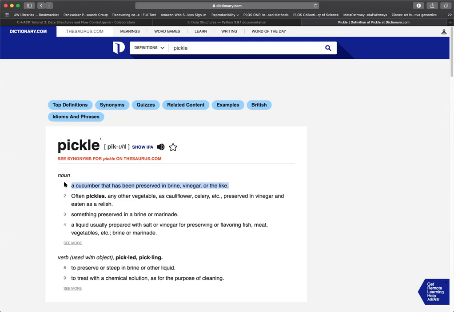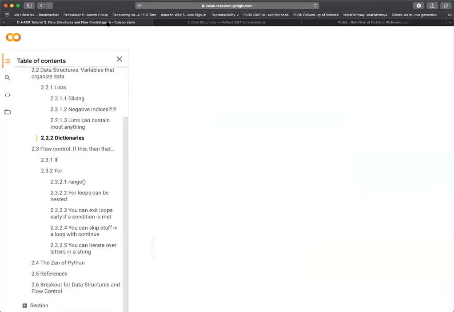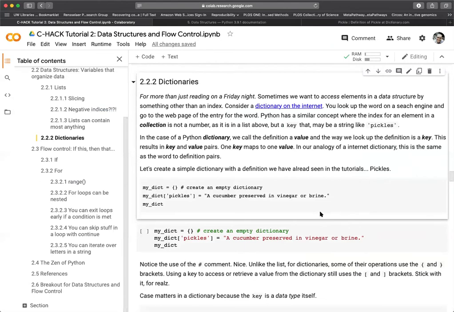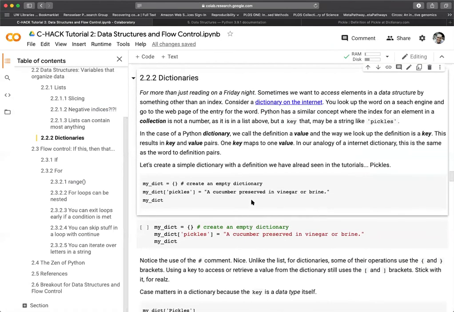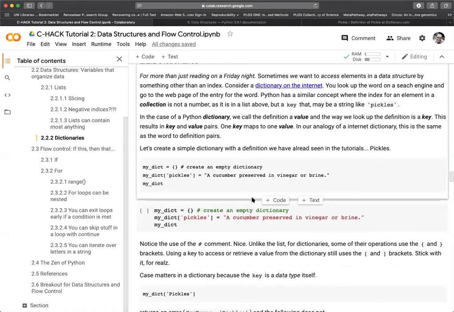But somewhere in the back end of dictionary.com is a large dictionary, and I put in a word and it goes and retrieves the value associated with that word. I put in a key and I get the value back. And that's exactly what a dictionary does in Python: it essentially allows you to access elements based on a key. And it's pretty convenient because a lot of times we can use strings as that key.